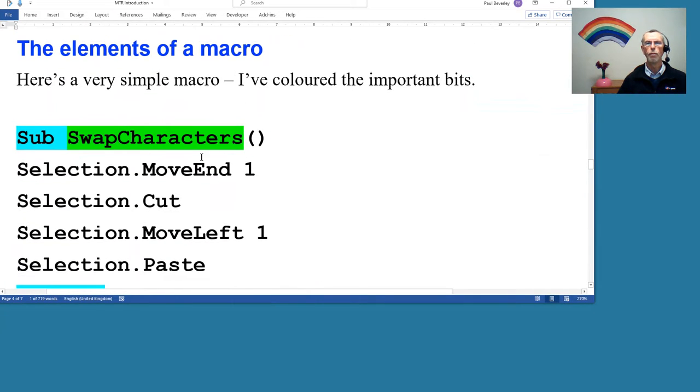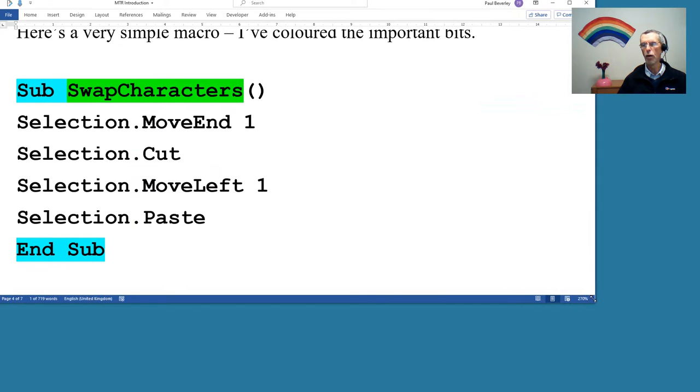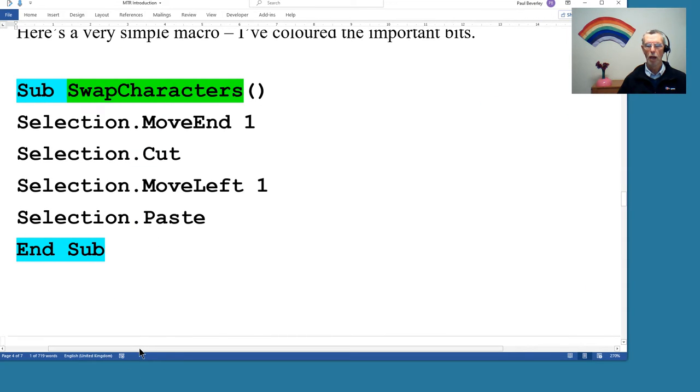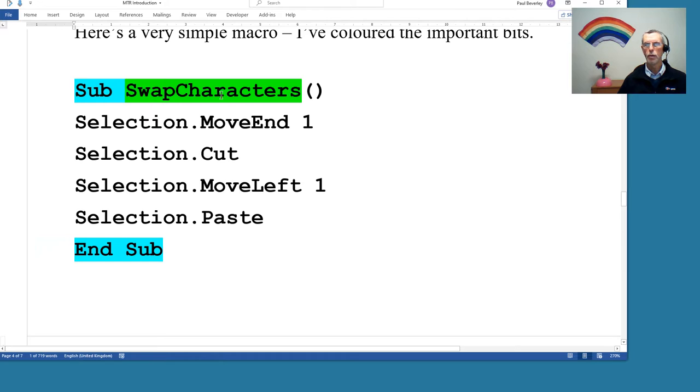It shows you the different parts of a macro. Every macro has a name. The name of this macro is swap characters. It has a beginning and an end, that's Sub and End Sub. Sub is short for subroutine, which is another name for a macro. And if we want to put that macro into Visual Basic, into the normal template, we have to copy it.